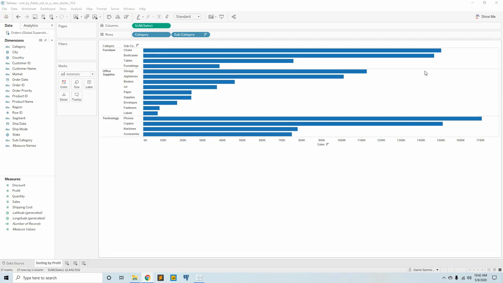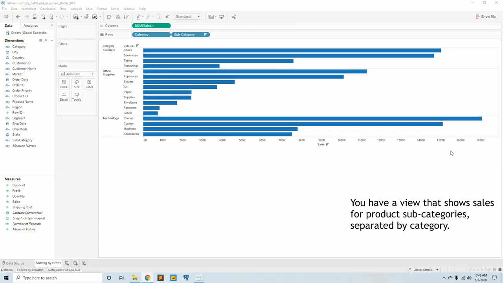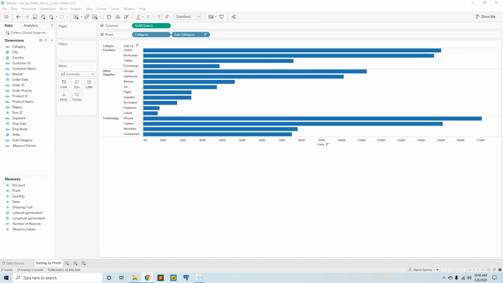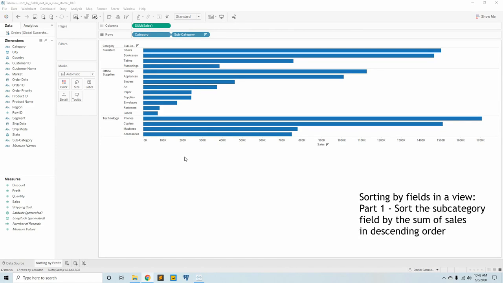This activity is sorting by fields in a view and sorting by fields not in a view. The scenario is you have a view that shows sales for product subcategories and separated by category. You want to order the subcategories from highest to lowest based on sales. Then you'll manually change the order of the categories so that technology is at the top. The first item over here is to sort the subcategory field by the sum of sales in descending order.